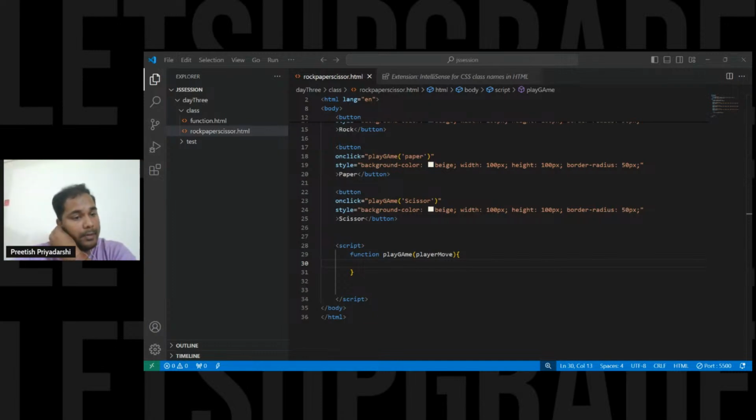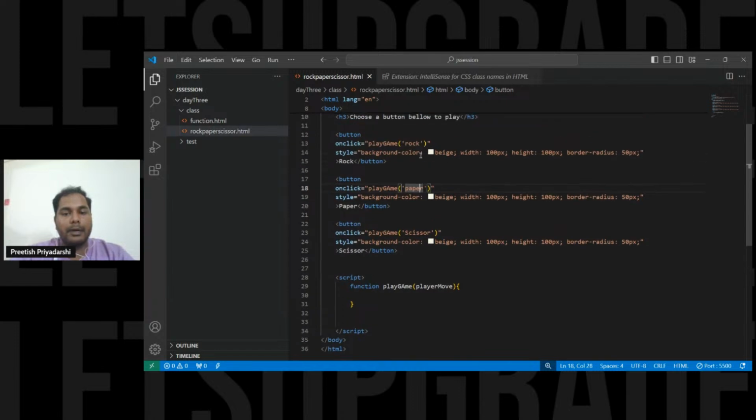Initially, the function has one parameter which represents the player move in the game, that is rock, paper or scissors, which we are taking on the click of the button. Every onclick we are passing one parameter. If someone clicks the scissors button, it passes the parameter scissors. From there we get which move the player is making.